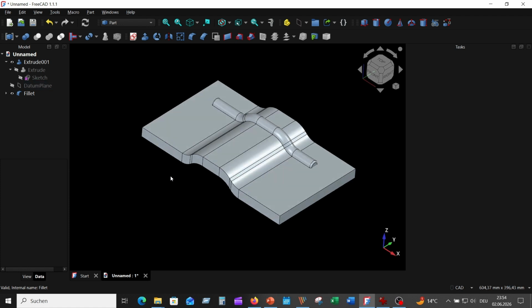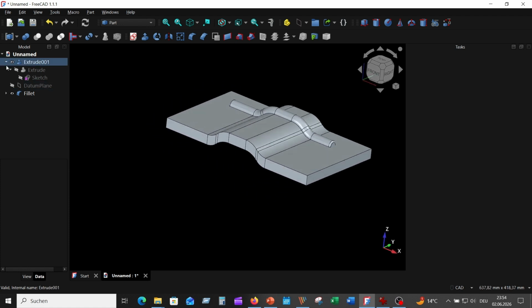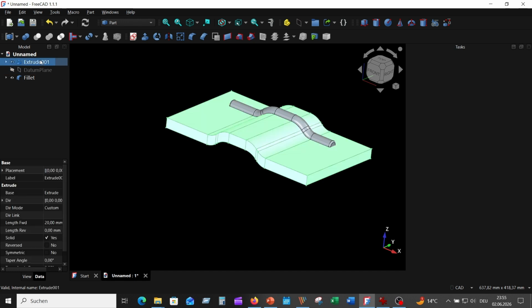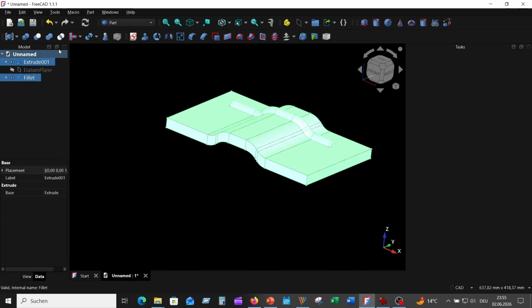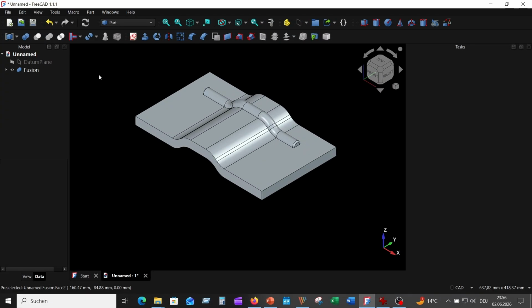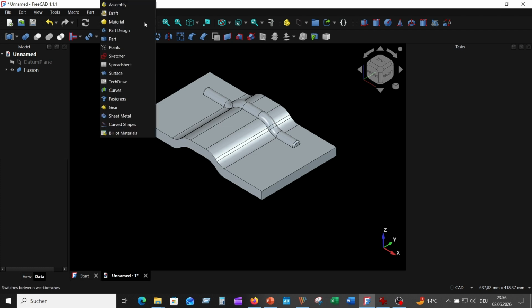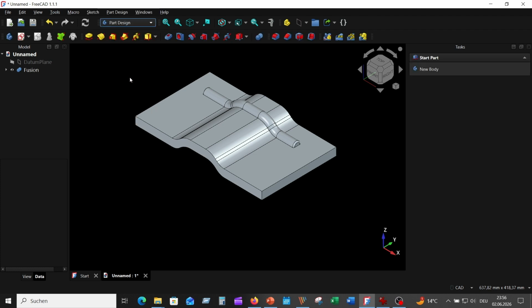Now, we merge these two parts with the Union tool. Select both Extrude 1 and Fillet and then activate the Union tool. In Step 3, we change the thickness of the part with the help of Part Design Thickness tool.